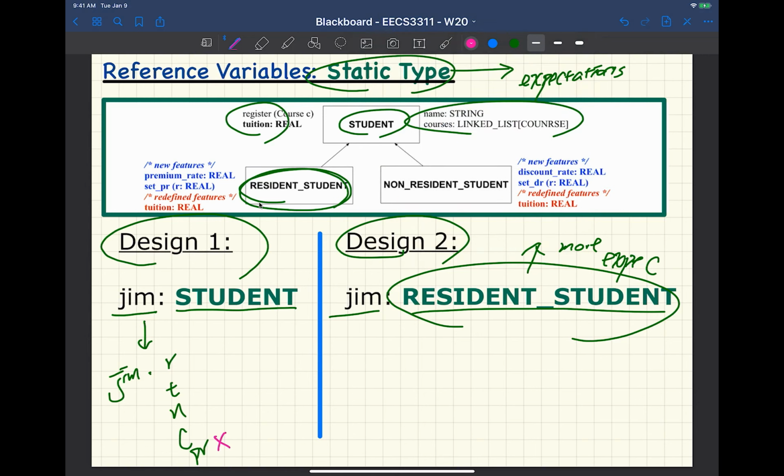On the other hand, for design choice number 2, you can say Jim dot register, tuition, name, and courses, plus all the new features that are declared over here. So it can be premium rates and also set premium rates. So these are all fine. You can see the consequence will be different. So which one to choose is completely up to you. But you should know what the consequences are.